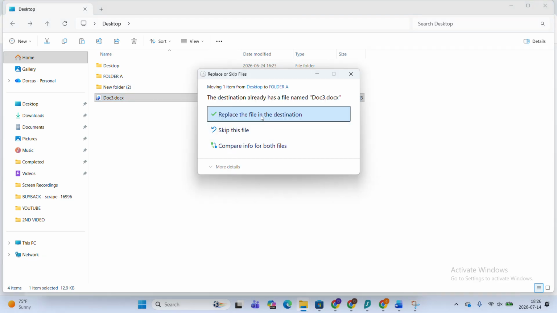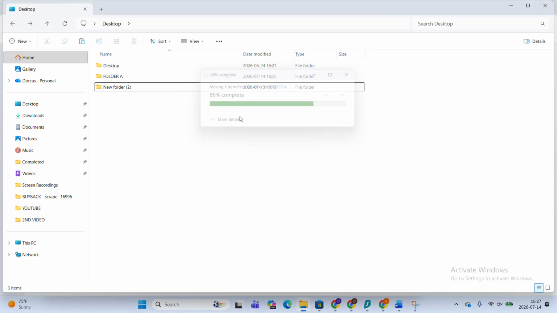It will replace the documents because inside the folder A, there is a Word document and there is the folder B. That's why you see this thing popping up. So we replace like that. And you can see we have moved the document to folder A. So that's how we do cut, copy, and moving the document.